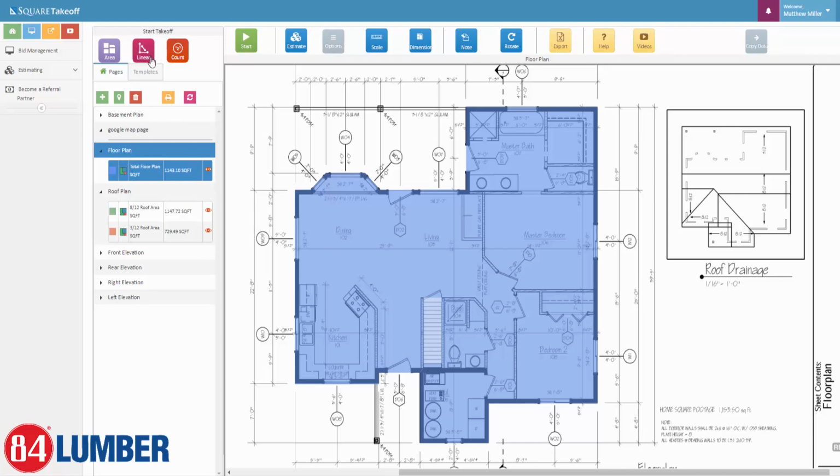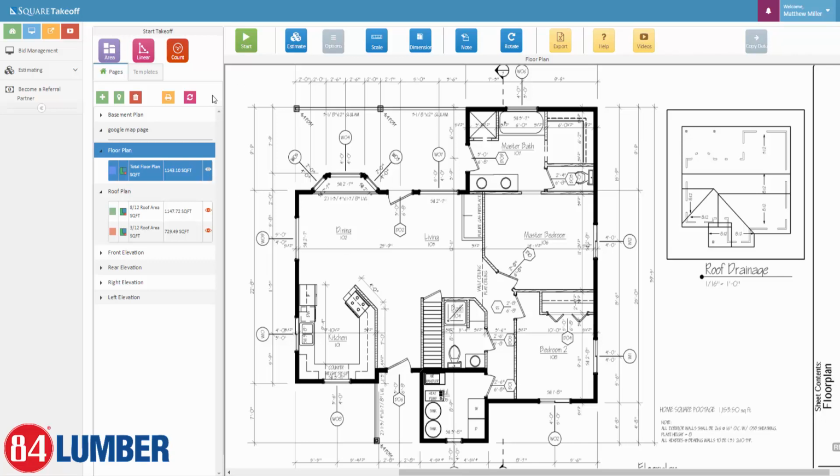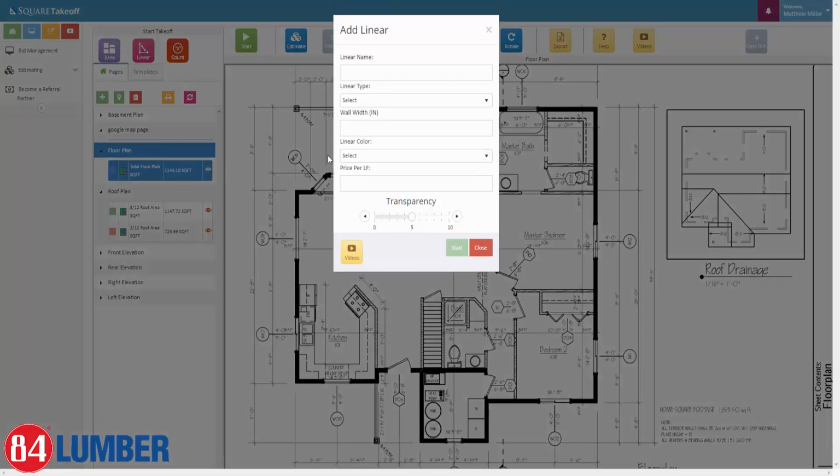But let's say, for example, we want to go ahead and hide our current area because it's going to be in the way. And as you add more layers and do more measurements, you may want to hide these layers. To do that, you simply select the eyeball here. Once selecting the eyeball, you can then go in and now select the linear button and proceed with your measurements. So let's say, for example, we're going to do this 2 by 6, 9 foot exterior wall is a measurement that we'd like to utilize.